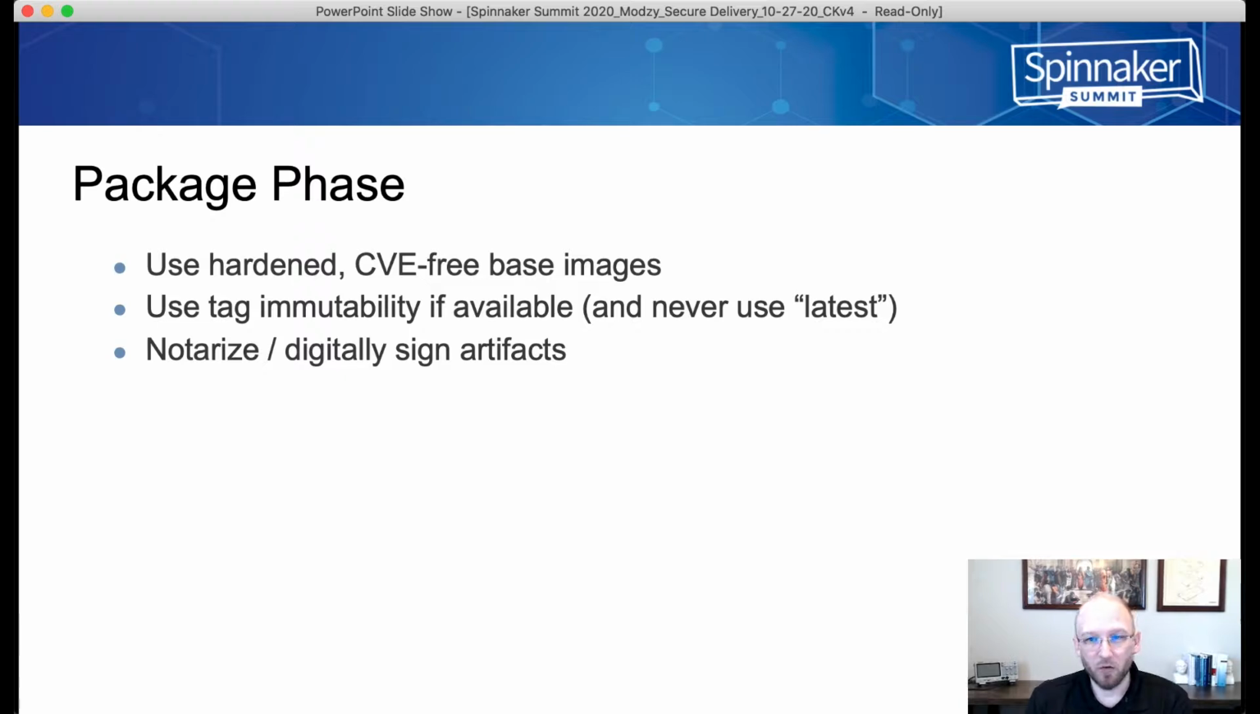Where possible, notarize or digitally sign your artifacts. These are things that can be checked later to ensure that nothing has been changed out unexpectedly on the road from development into production. And this is especially important if you're shipping your product and don't run your own production, but ship it to run in a customer environment. This allows your customers to verify the digital signature to make sure that the artifact that they've downloaded and are running on their own infrastructure is the same one that you shipped.